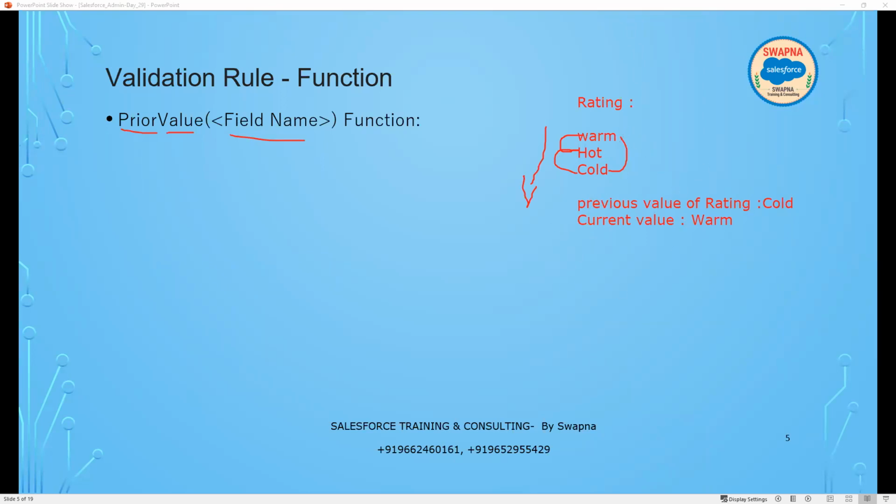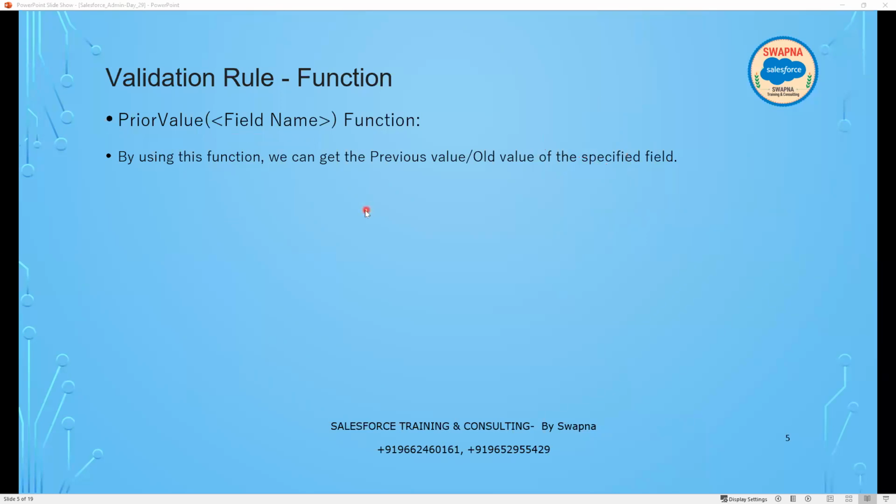Now, if you want to check this, you have to use the prior value function. By using this function, we can get the previous, old value of the specified field. Example: prior value rating, prior value email, prior value maximum budget. So these are the data I'm entering. Now, take notes of it.